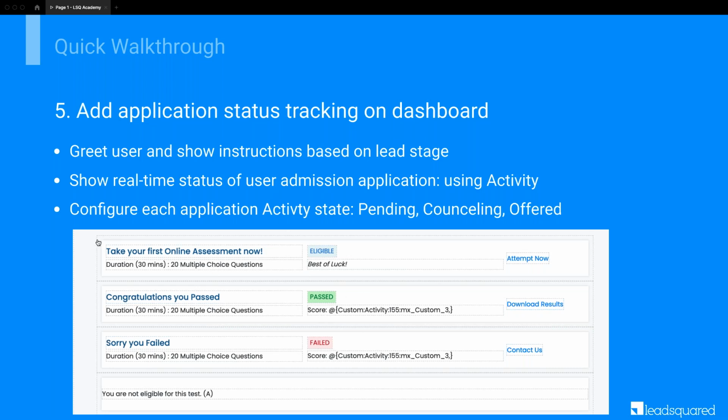So what I have to do is configure the UI for each of these states: how it should look to the user, what kind of action should be available, and what should happen when the user clicks on these different buttons, right? So for example, whenever a user is eligible to apply for a course, we want him to click on attempt now, right?